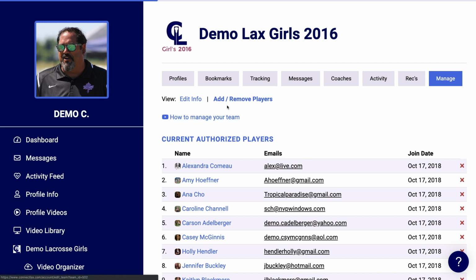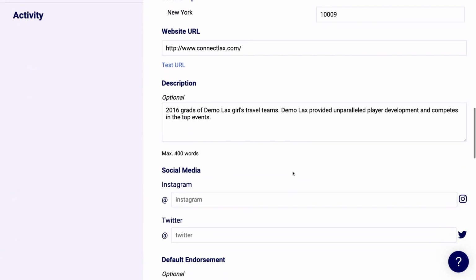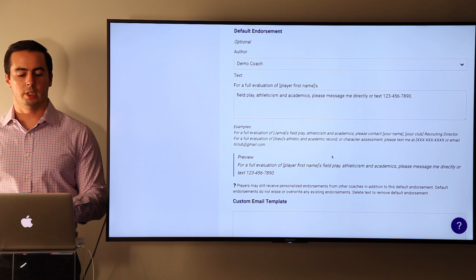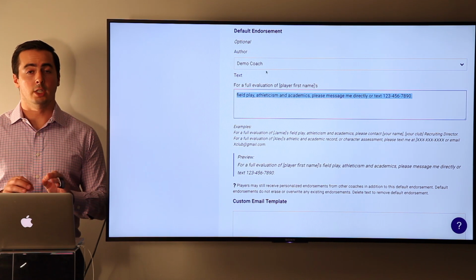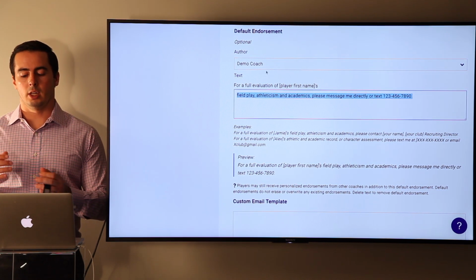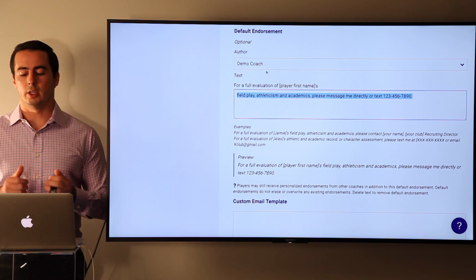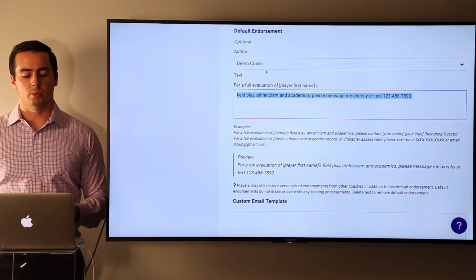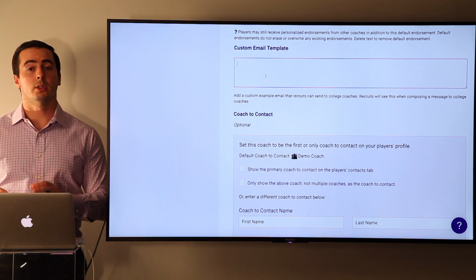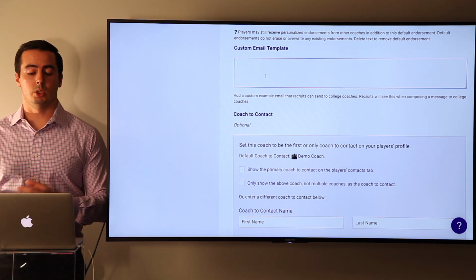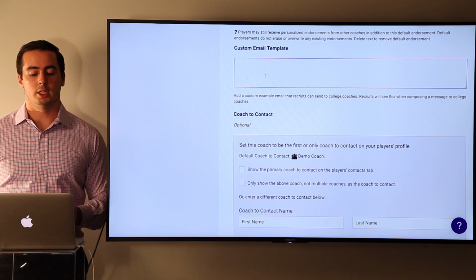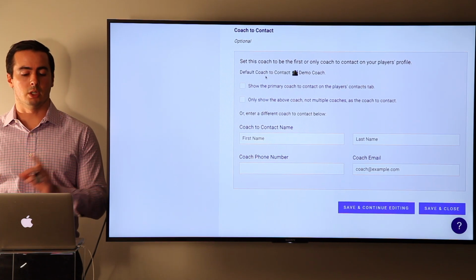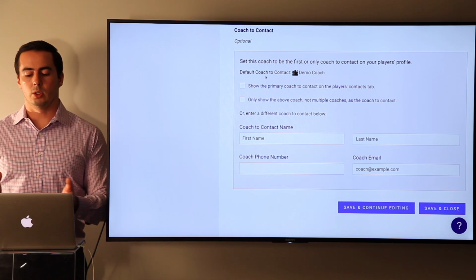But if I click on edit info, I just wanted to come down and touch on auto endorsements. So for example, instead of endorsing each player individually, let's say that you want to auto add endorsement for all the players on a team. A lot of coaches will do this, so it'll say, text me directly, or however you best want to be contacted by college coaches. You can put that in there. If there's a custom email template, certain things you want them to touch on when reaching out to college coaches, you can put that in here as well. And also, if you want to designate one coach on the staff to be the quote-unquote coach to contact, you can do that as well.